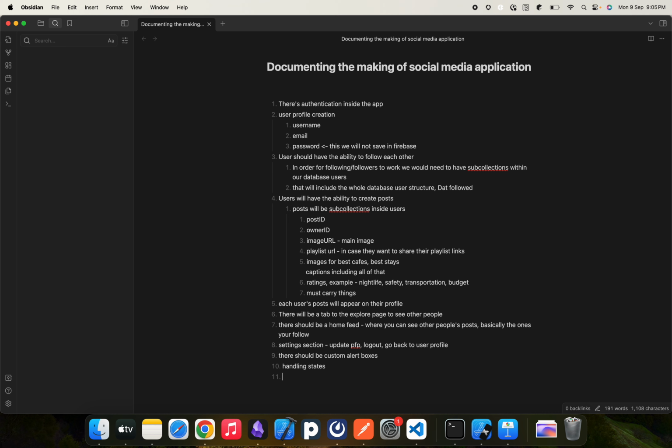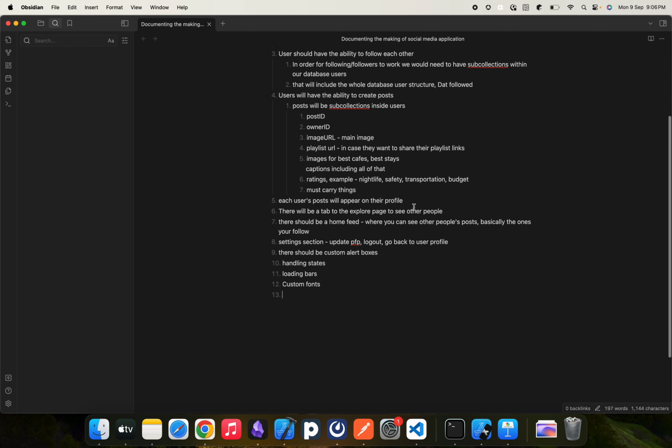What else should be there? There should be loading bars in case we are making longer API calls, and there should be a custom font included in our app, just one font I was thinking about.